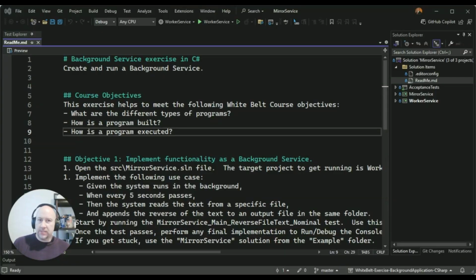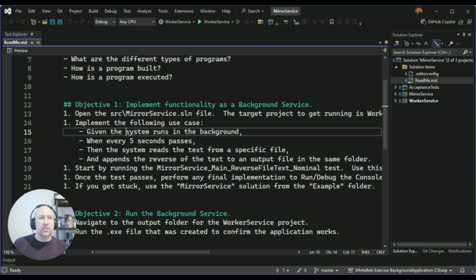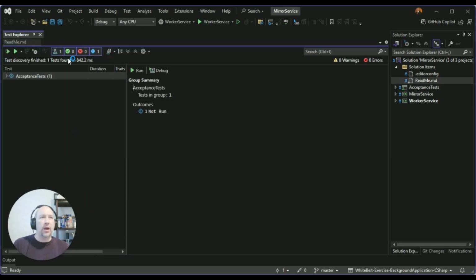This is the background service application exercise in C#. I have the solution open already, and we want to implement our use case. Given the system runs in the background as a background application, every 5 seconds, the system is going to read text from a specific file and then append the reverse of that text to an output file in the same folder. So we'll read a file, reverse the text, and then write that to another file in the same folder. We'll use our tests to get started, and then we'll see if we can run this as a program.